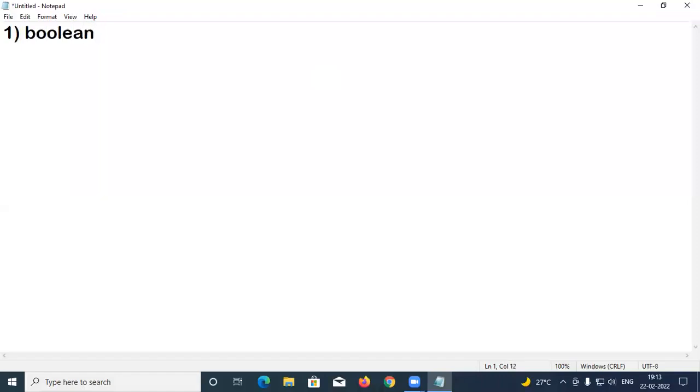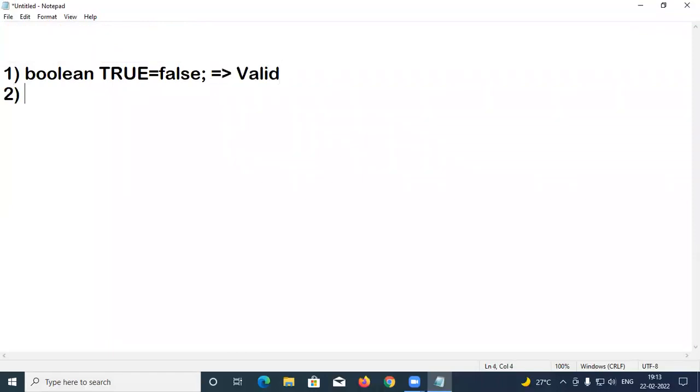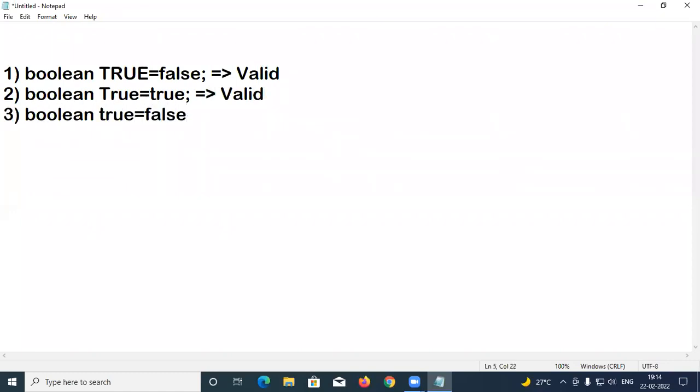Suppose boolean true equal to false. Is this statement valid or not valid? It is valid. Okay. Suppose boolean true equal to true. Is it valid or not valid? Valid. Okay. Suppose boolean true equal to false. Why is it not valid?